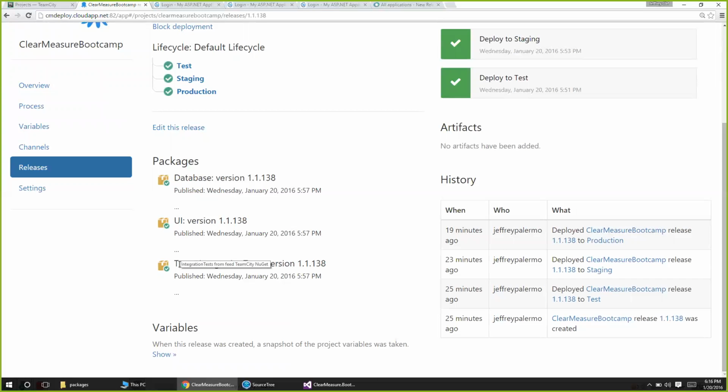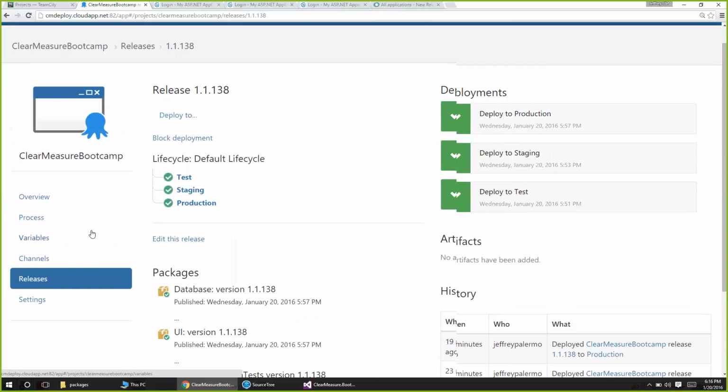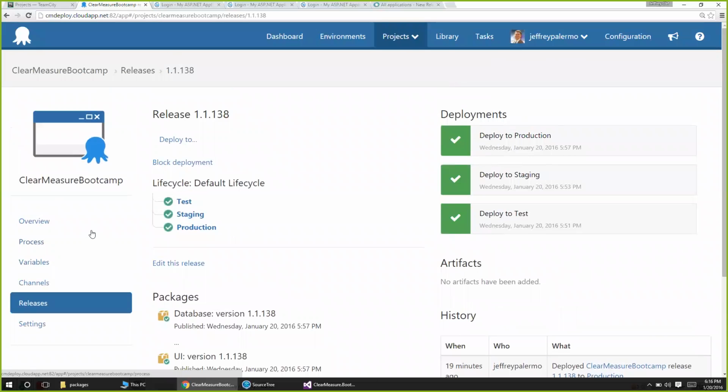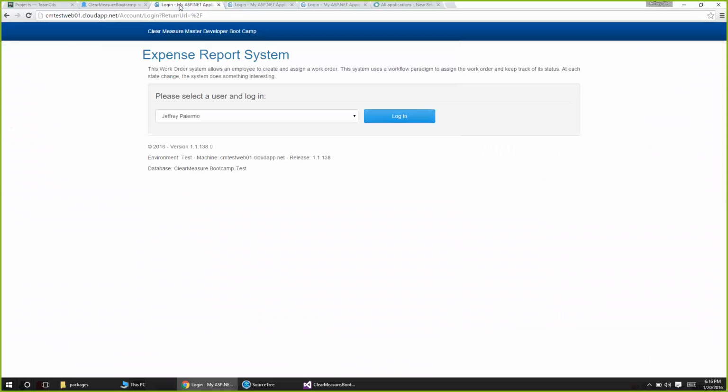I'm going to run this all the way through, just so that you guys can see it, and then we'll come back and go into every step of the way. So I'm not going to make a code change, but I'm going to run the integration build. Now, if I refresh here, you can see the URL right there. It's the test web 01 up in the top left.